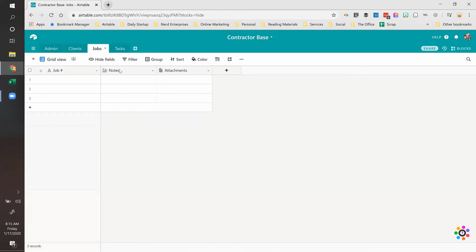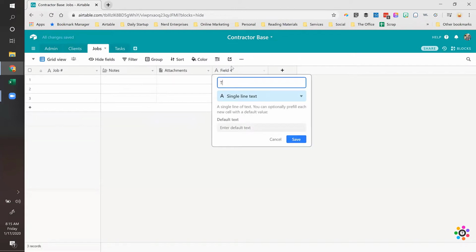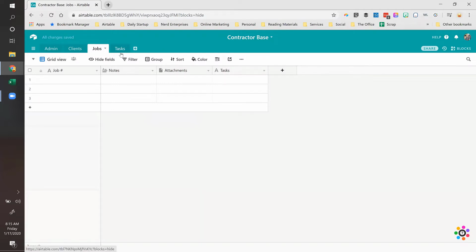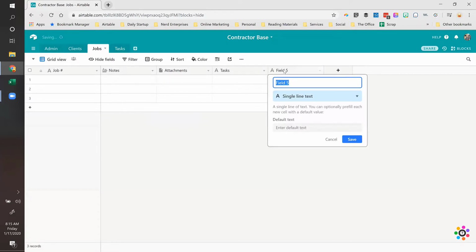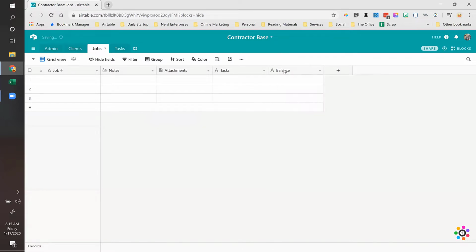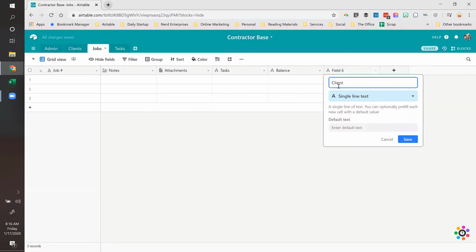All right, the next thing we're going to add to this is going to be called tasks. Okay, and this is going to be a lookup, a link to the task table, but I can't set that up just yet because I need to set up the tasks table first, right? So I'll come back and finish setting this up later. The next thing is going to be the balance. And again, we're going to finish the setup on that later. And then the client, we're going to set up as a link to the clients table.